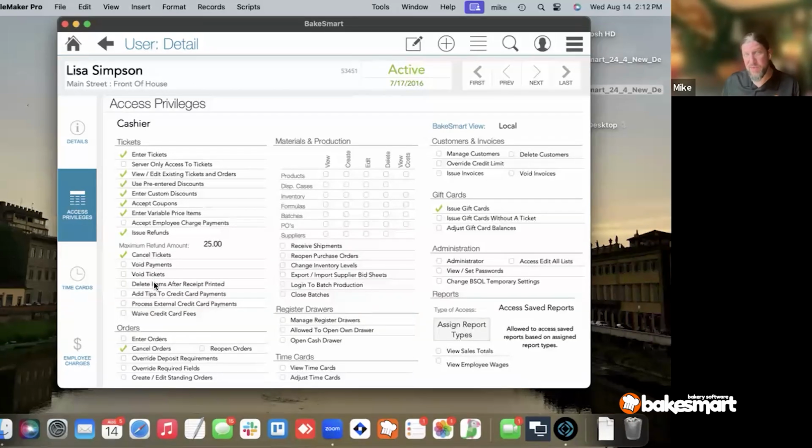Whether you can delete items after the receipt is printed. This is again for the server only thing. This is intended if you're doing table service to not allow someone to ring something into the kitchen, have it printed and produced for this customer, and then delete it so that customer doesn't have to pay for it. It's sort of avoiding friends and family freebies or theft, if you want to call it that.